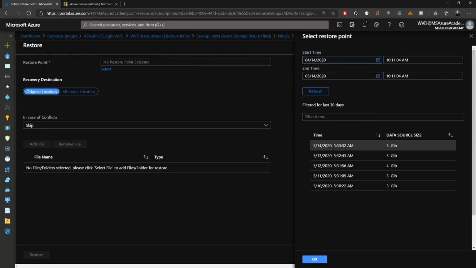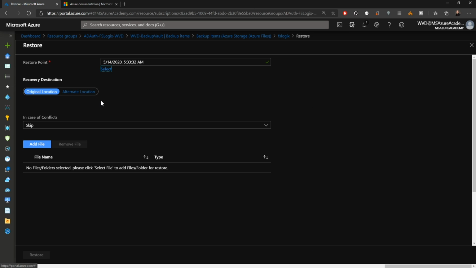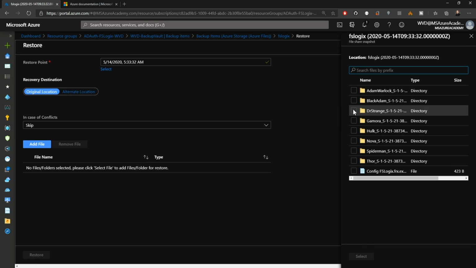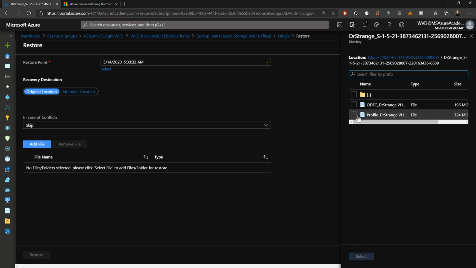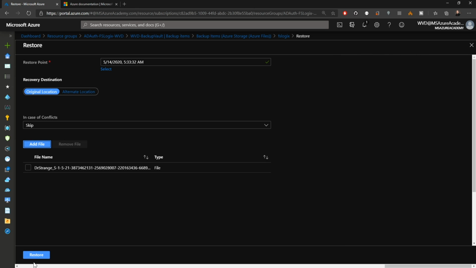And you could do that just by selecting any recovery point from any date and time, choosing whether or not to recover to the original or an alternate location. And then you can dig in and grab the particular files that you need. Perhaps just the user profile, hit select, and then you can go to do the restore.